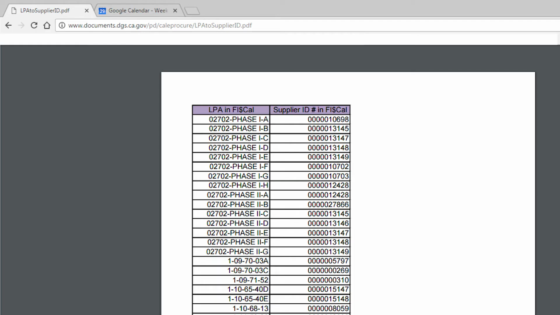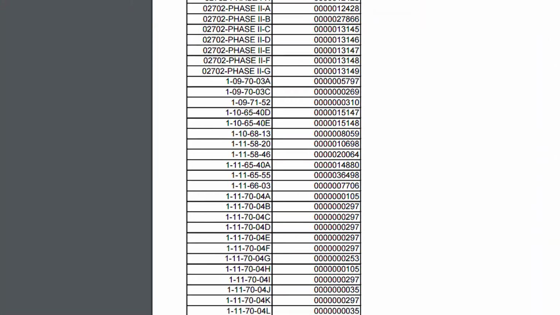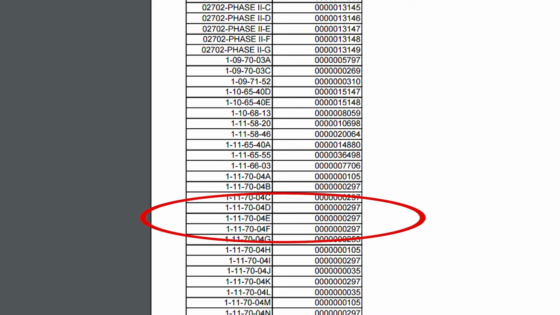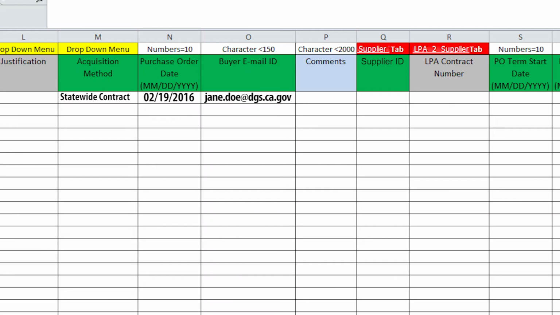Here you can use the Control F feature to search for your LPA contract number and corresponding supplier ID. Once we have filtered for LPA 1-11-70-04E, we see the supplier ID is 0000000297. Enter the LPA number into column R and enter the supplier ID into column Q. Supplier ID must contain all the leading zeros. If your LPA number is not on this tab, please contact the super team.